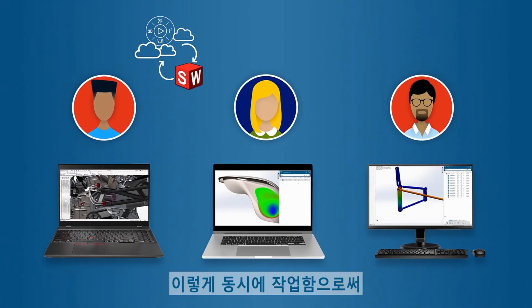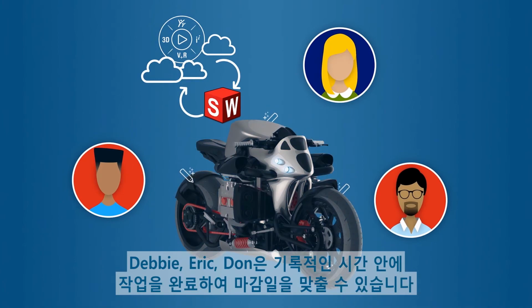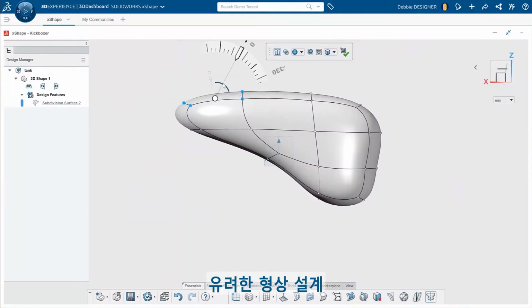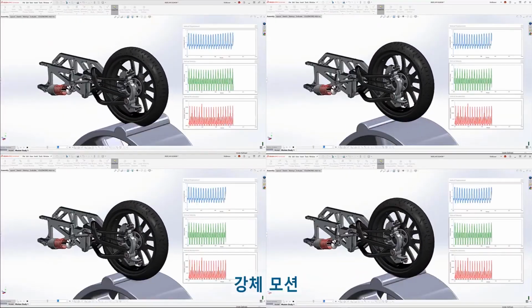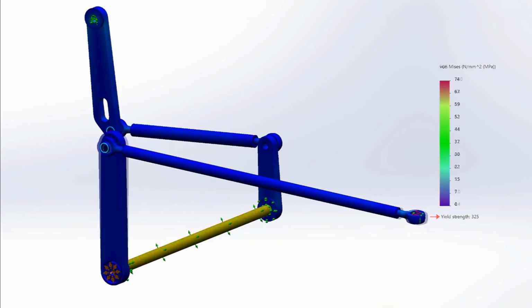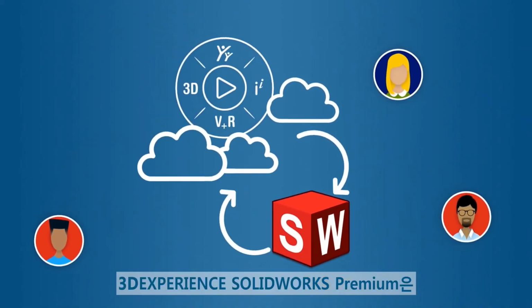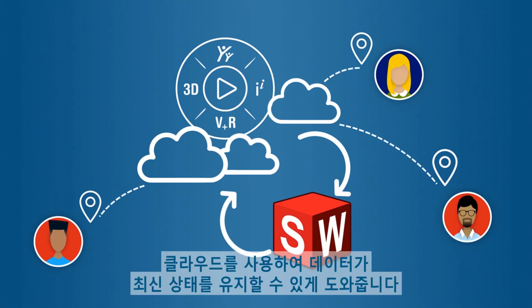By working concurrently, Debbie, Eric, and Don were able to meet their deadlines in record time. Whether it was organic shape design, flattening complex surfaces, rigid body motion, wire routing, or virtual stress testing, 3DEXPERIENCE SOLIDWORKS Premium helped them tackle their design challenges while using the cloud to keep their data current.